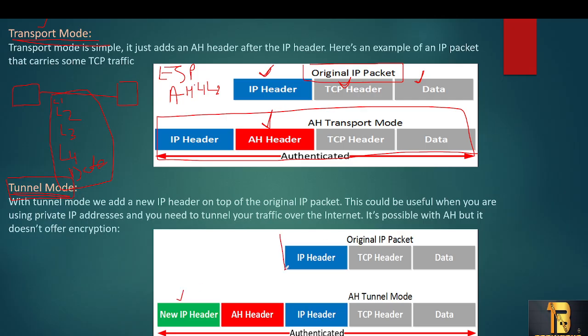This is our original packet, and this is our tunnel mode packet. Whenever you are using tunnel mode, it is going to add a new IP header, where it is also going to provide extra security for our original IP header.